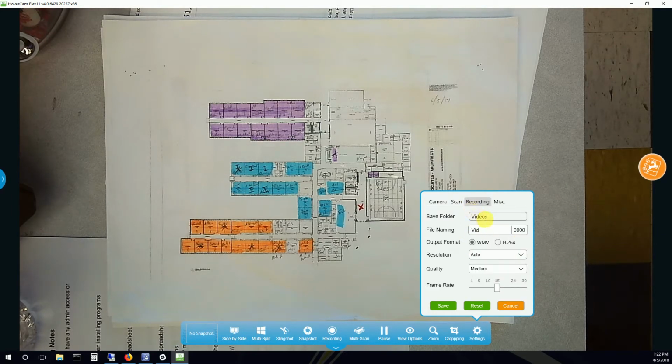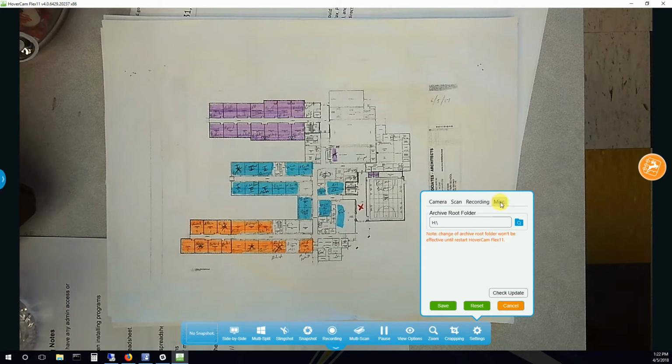Same with recording. Videos folder, I'll show you where that is in a minute, along with how it's named, what output format it's in, resolution, quality, and frame rate. All things you can play around with. So archive root folder is where your files, your pictures and videos that you take within HoverCam, are going to be saved.